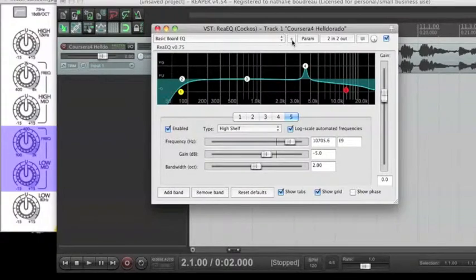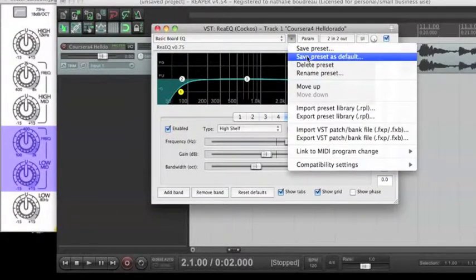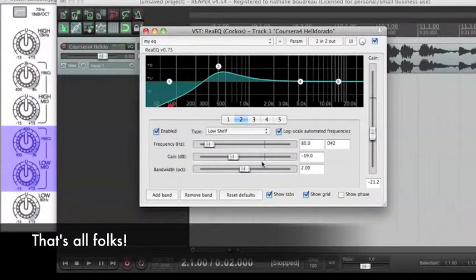And to take that one step further, hit the plus sign one more time, and I'm actually going to save it as my default. So that's all there is to it. A very convenient way to have a preset EQ plugin at your fingertips for any future projects.